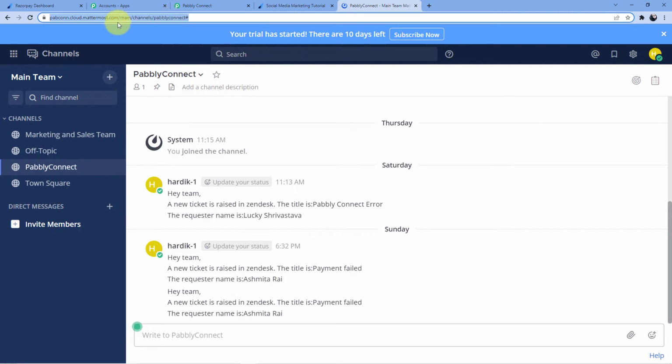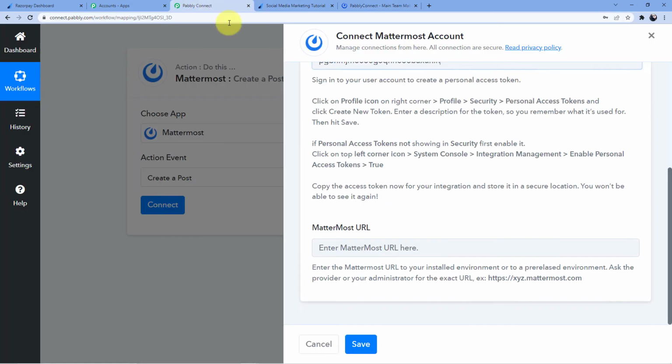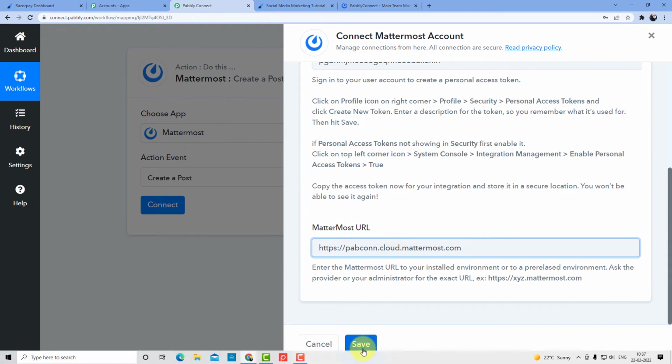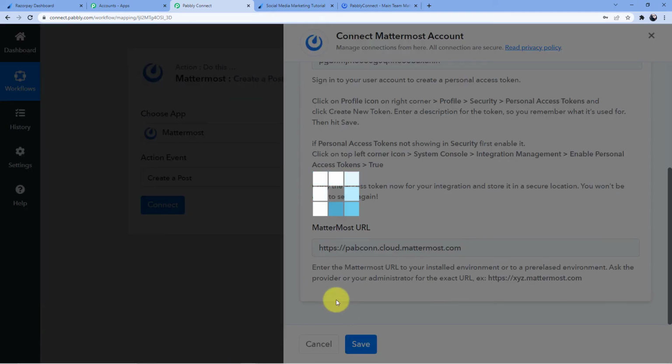This is the Mattermost URL, till.com. So you have to take it from https till.com, copy this and paste it here. And you do not need this slash, so just remove it and click on save.